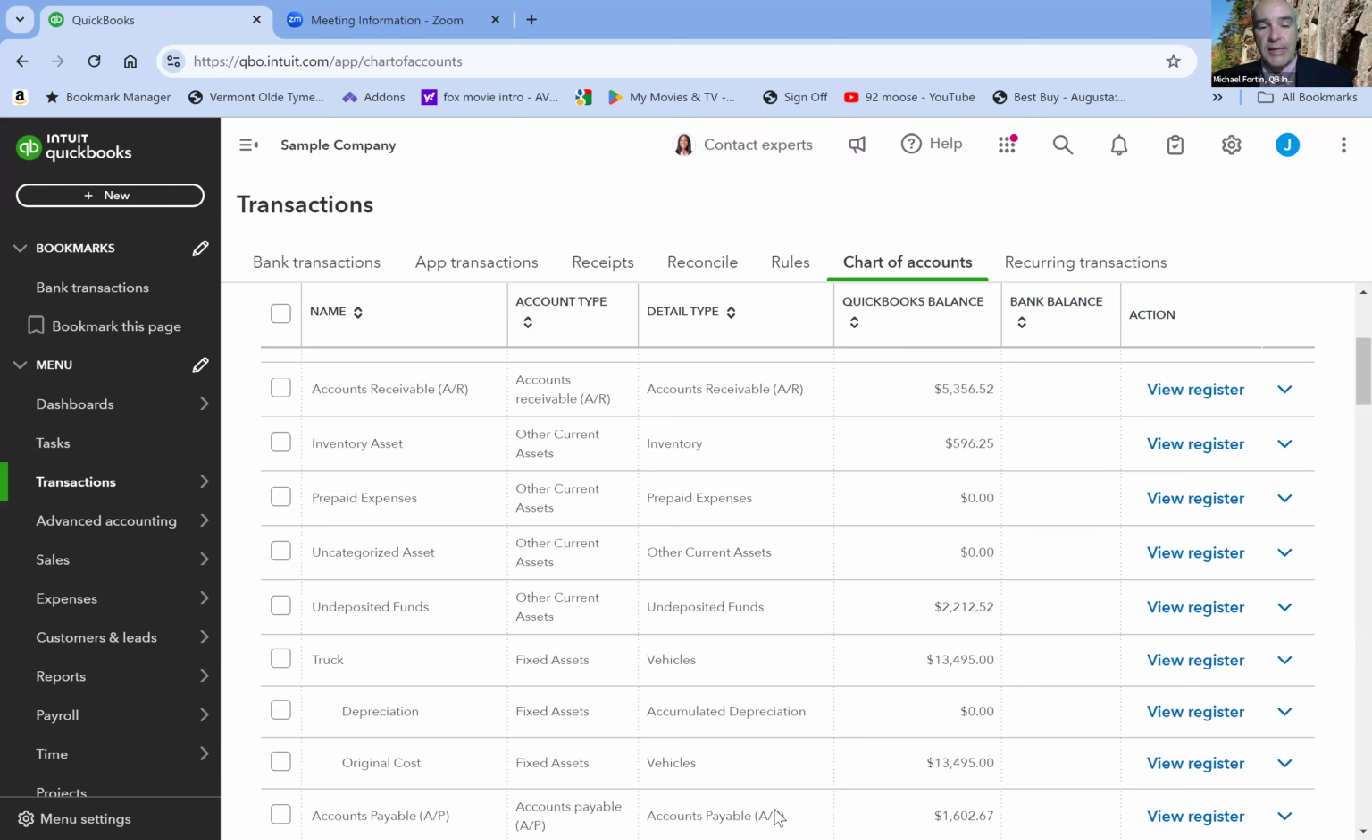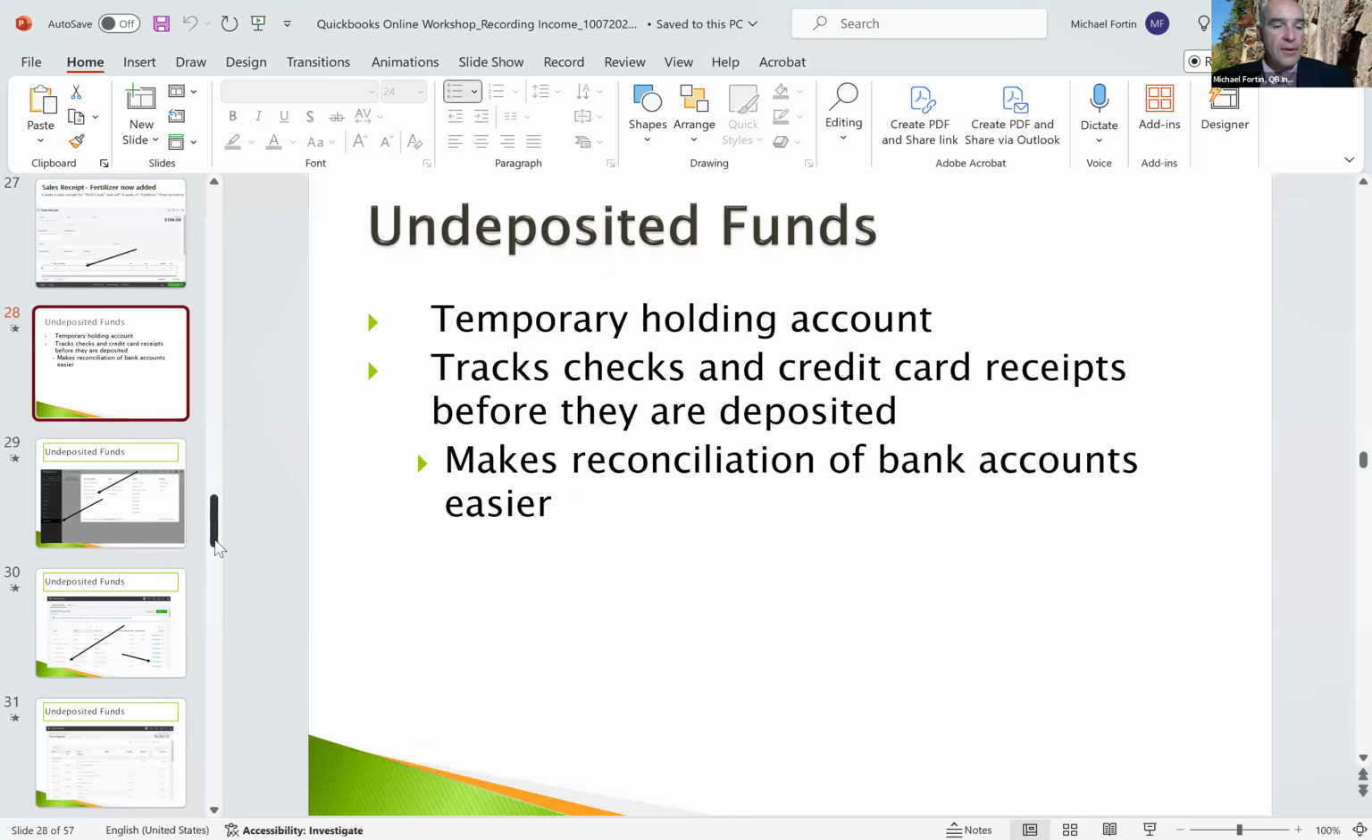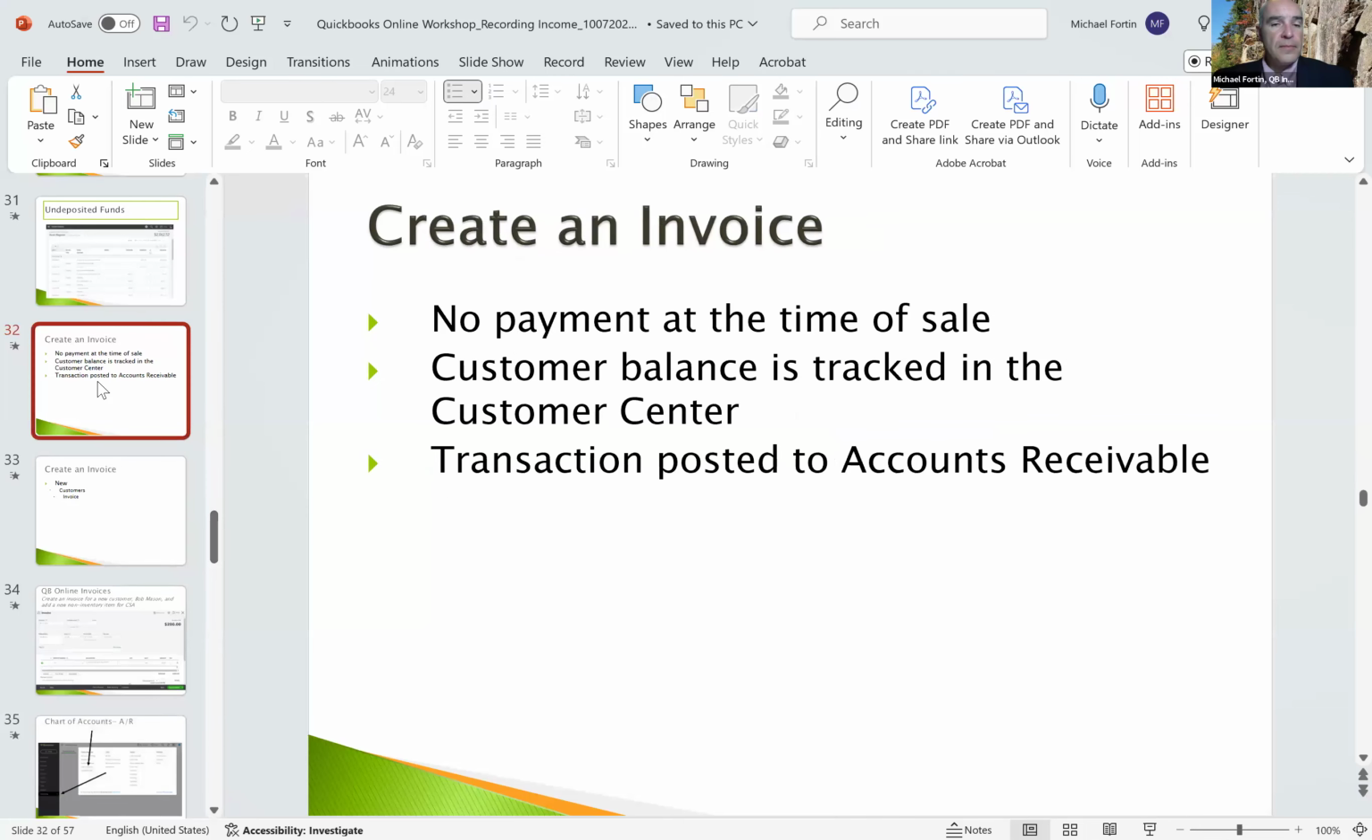And in this case, let's scroll down here. We're going to create an invoice, and we're going to create it for a brand new customer that's not already in the system. So creating an invoice, as a reminder, no payment is made at the time of sale. And the fact that I create an invoice means that the customer balance is going to be tracked in the customer center, and it will be posted to accounts receivable to track how much that customer owes me.